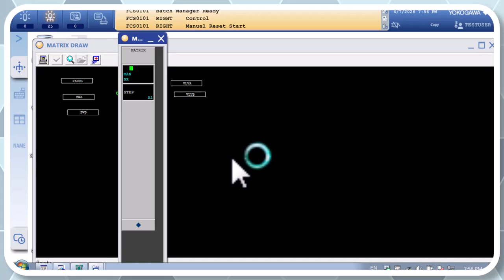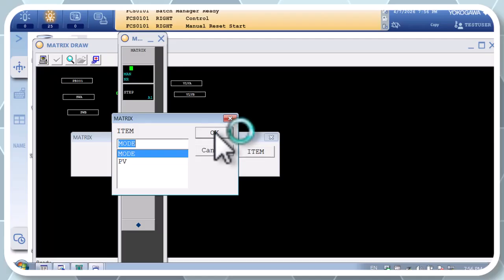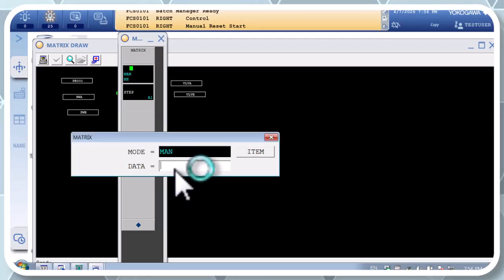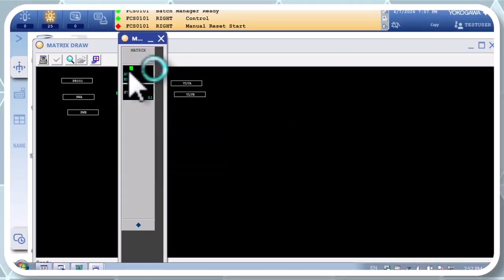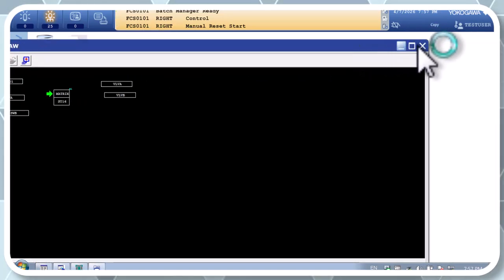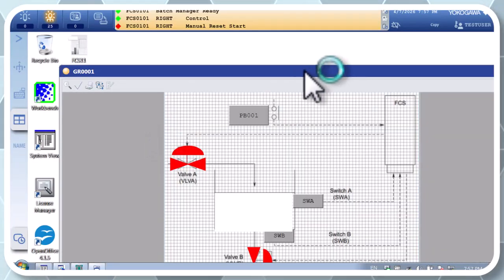And as I explained in the previous lesson, to do this, we click on the diamond, select the mode, and then type out here, press enter, and here type the reason is test. Now you can see that our matrix is now in auto mode, and let's return to our HMI, this one, and test again.